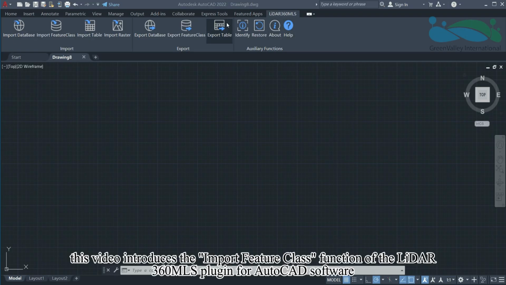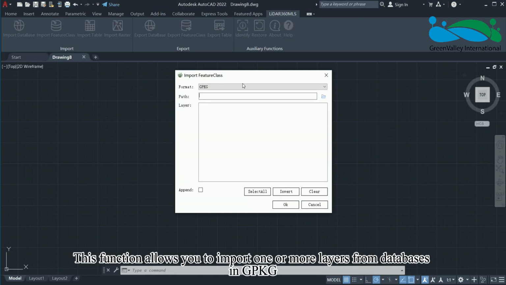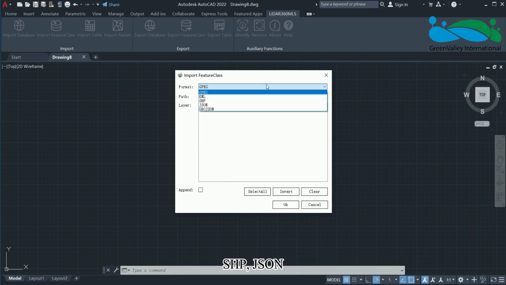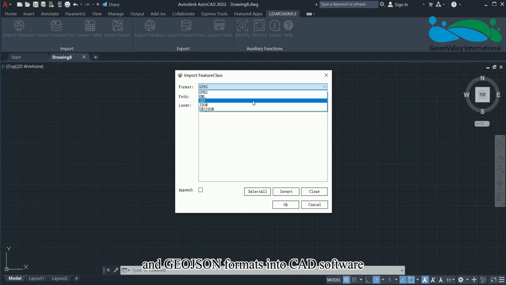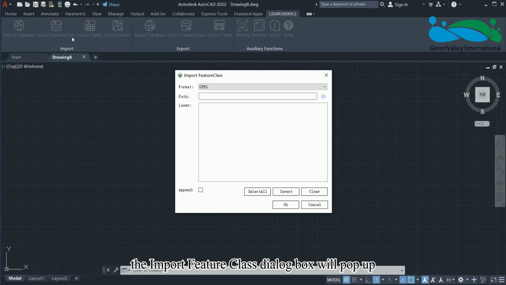Hello everyone, this video introduces the Import Feature Class function of the LiDAR 360 MLS plugin for AutoCAD software. This function allows you to import one or more layers from databases in GPKG, KML, SHP, JSON, and GIS formats into CAD software. By clicking the Import Feature Class button, the Import Feature Class dialog box will pop up.